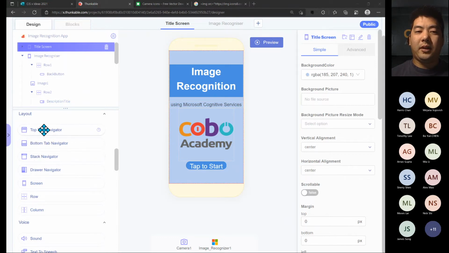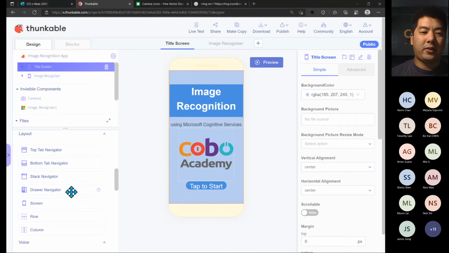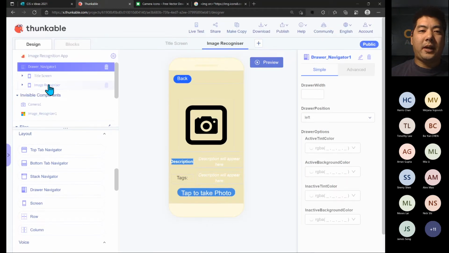Some have it along the top. Some have a drawer navigator. Drawer navigator means you drag from the side, and then you get a menu that you can choose from. So you can also use that. You can add any of these to your app and then add the screens to it. So if I maybe quickly show you the drawer navigator. By adding drawer navigator, I then need to take the title screens, put it inside the drawer navigator, image screen inside.